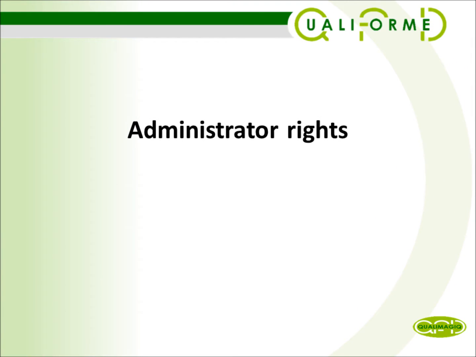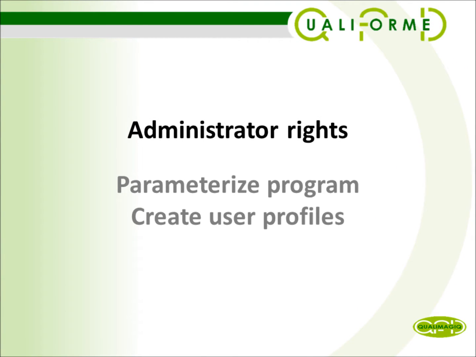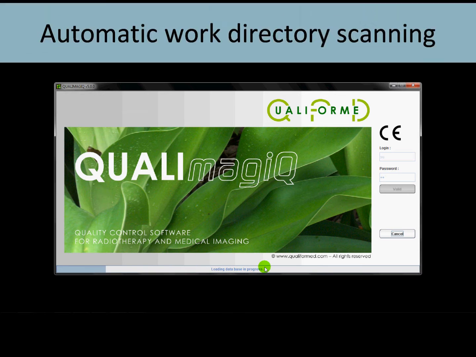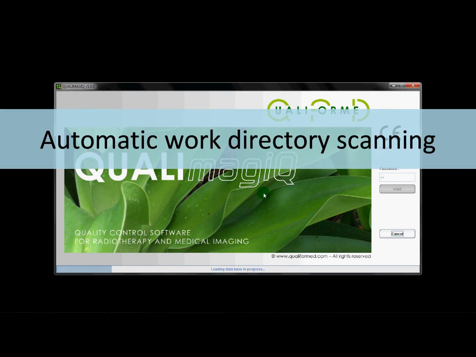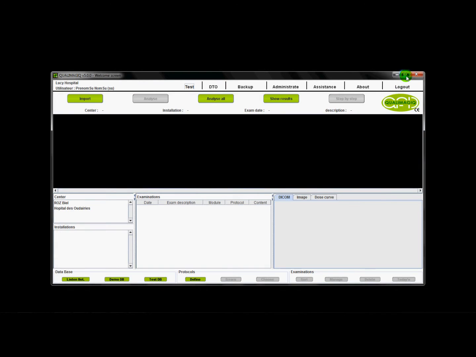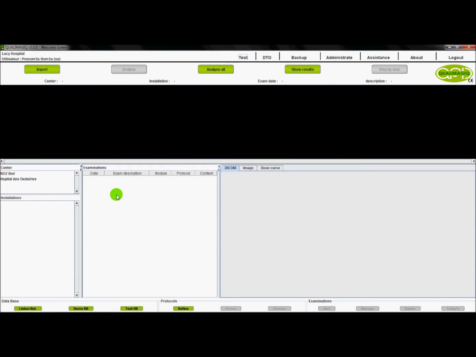On top is the administrator who has access to QualiMagiQ program settings and can create user profiles. In order to provide an overview of as many of the functions of the software as possible, I will log in as a super user. As soon as a user enters their login, the software automatically scans the work directory containing all unanalyzed images and dose measurements. Welcome screen. As soon as the scan is complete, the QualiMagiQ welcome screen is displayed.